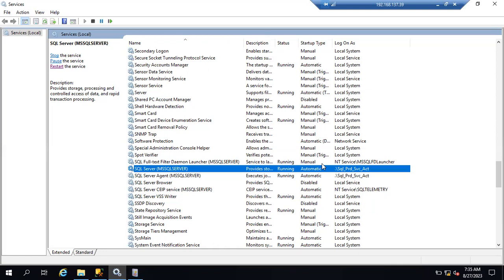Even though it is automatic, when we started the server, SQL Server was still in a stopped state. I came and started it manually. I got the error when I started this server in the morning. I was unable to connect, so I checked why we were unable to connect.